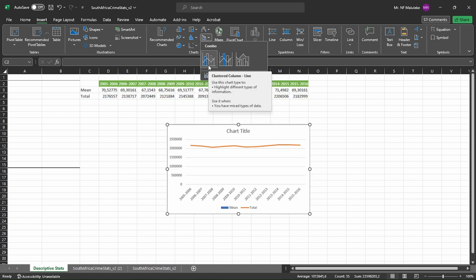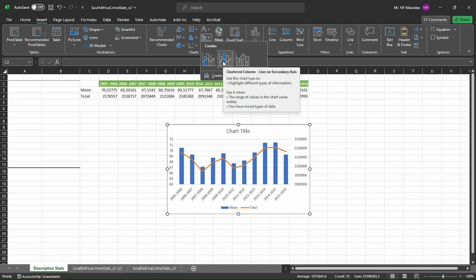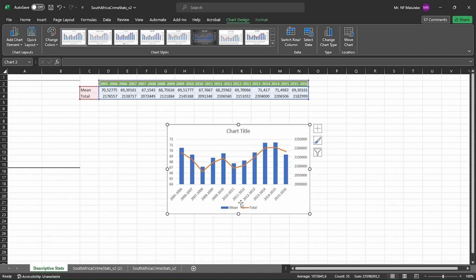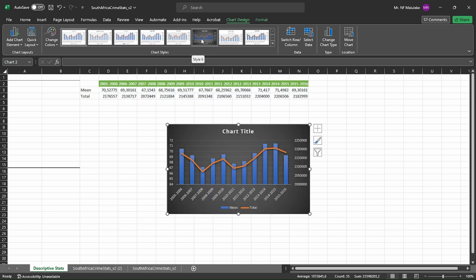So when I go to a combo chart, yes, this one is better because you can see everything to its scale. When I click here, you can see that the legend is also defined correctly. The mean, as I labeled here, is the blue bars, and then the total is this orange line here. So let me change the, yes, I like this style more.